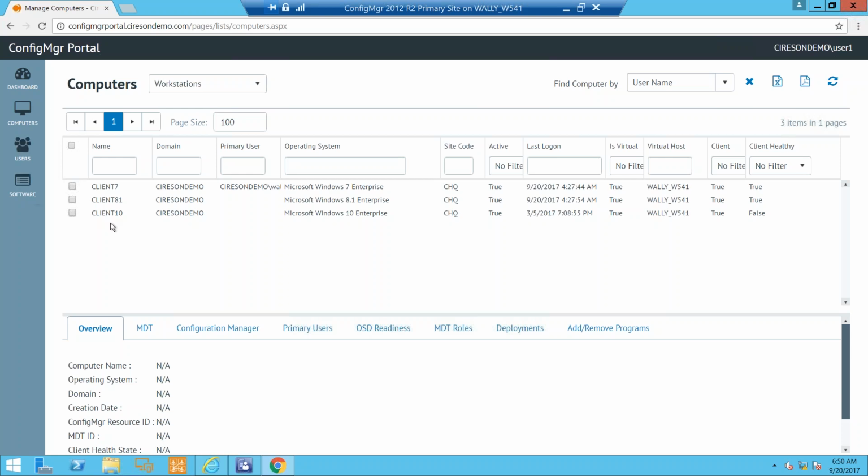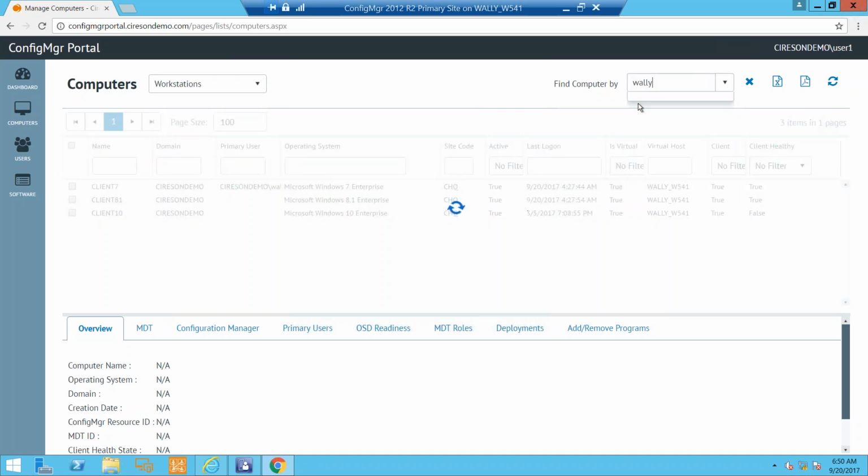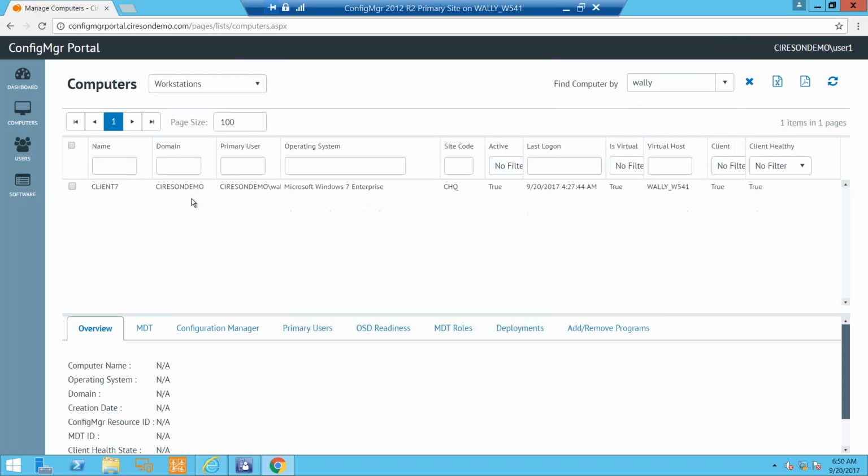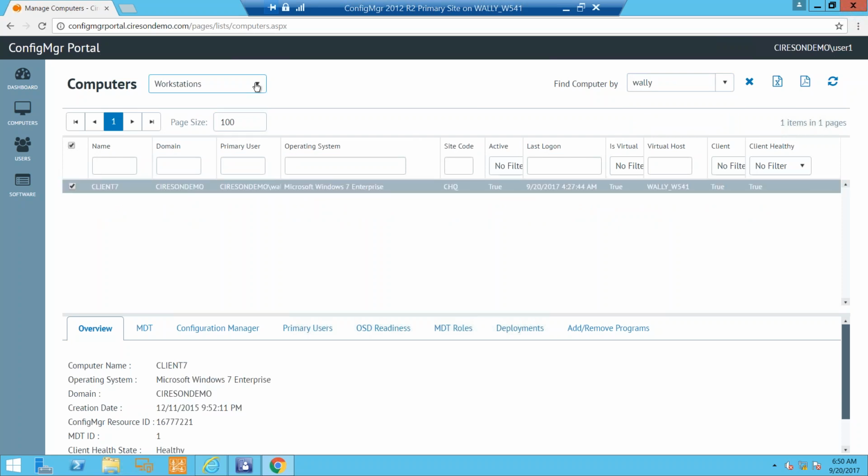So instead of me trying to explain to him how to go find that computer name, I just go to Find Computers By, and I type in Wally, and there's Wally, and I click on it, and it immediately tells me what computer I have a UDA, user device affinity, relationship with. And by the way, you notice this is only workstations that I have access to.